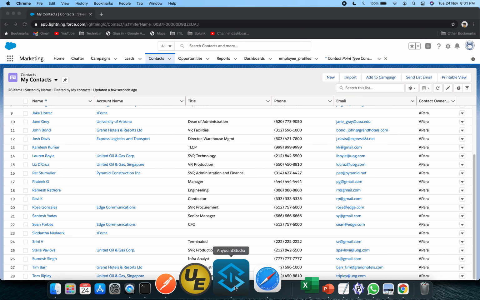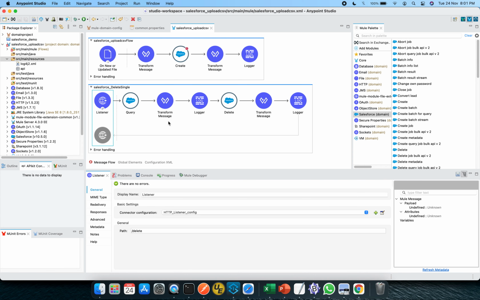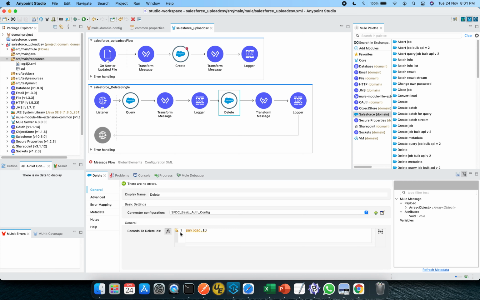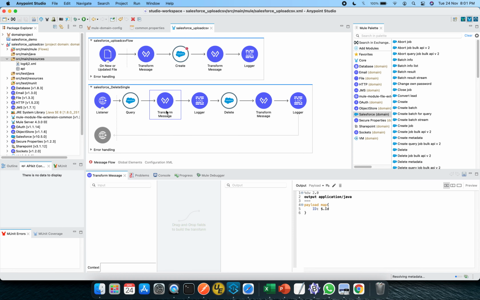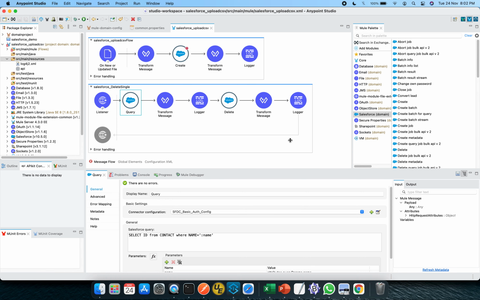So this was about the creation, but let's see how we can delete some of these records. This is one of the flows in which I have configured query and delete. There is a reason behind using this query: the delete expects a specific ID to be deleted. So how to specify this ID? This ID is taken from this transform message, from the output of this query. Basically, I'm going to select the ID from the contact where name equals the name that I am passing from the attributes.queryParams.